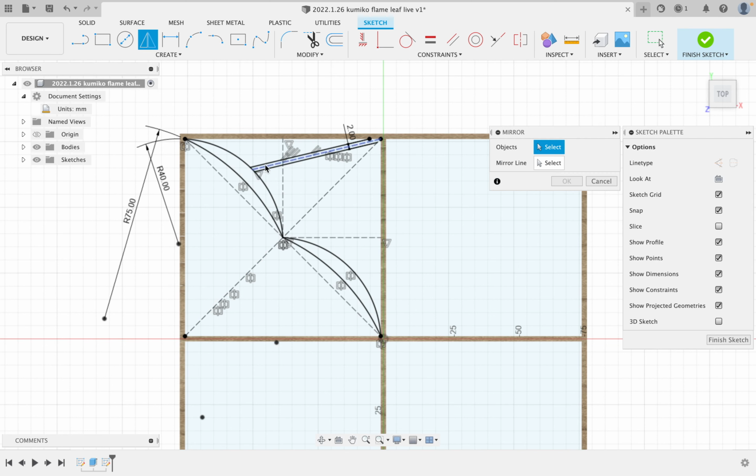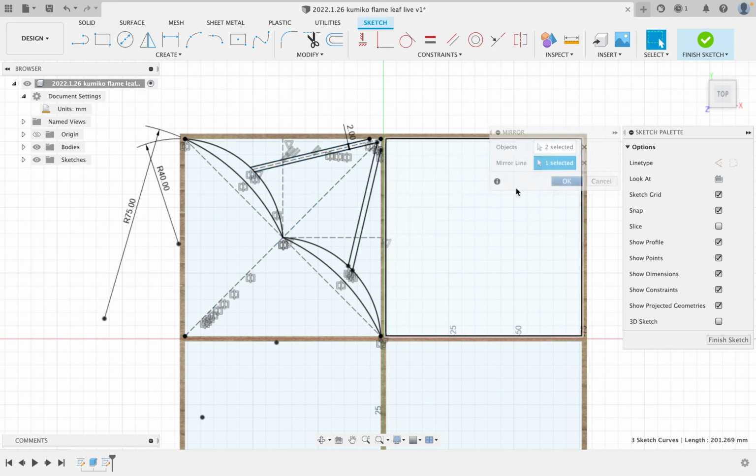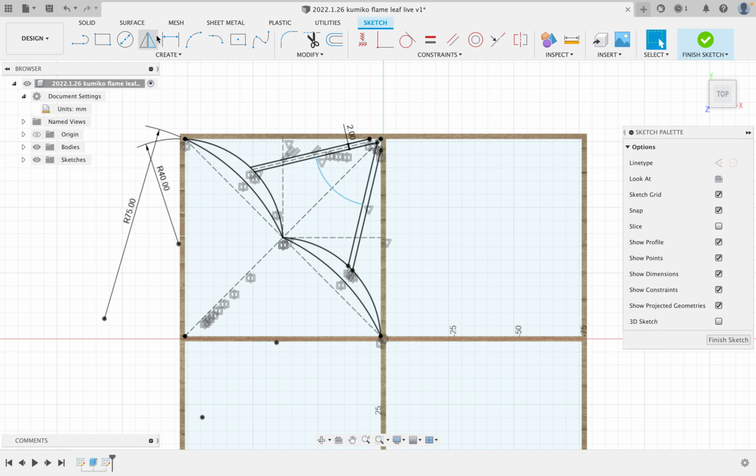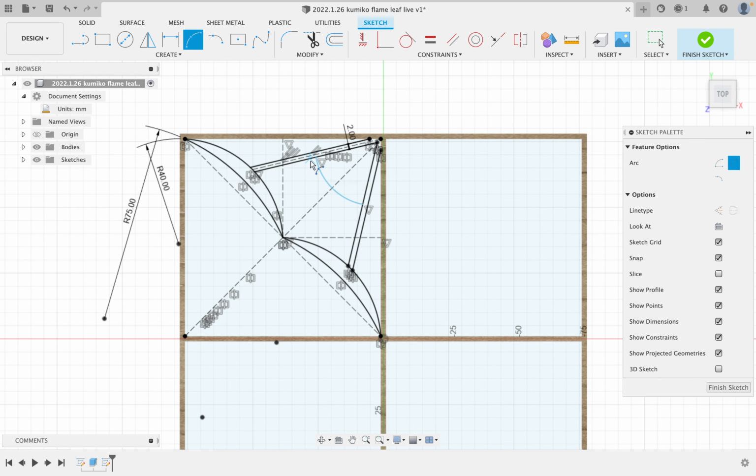Second, we will mirror our lines across it. And you can see where we are going with this. Now, I want to draw a curve from the midpoint to the midpoint. And again, I will draw a curve from the midpoint to the midpoint. No, I will draw it from above the midpoint to above the midpoint.